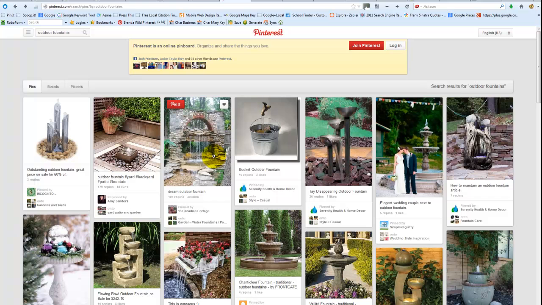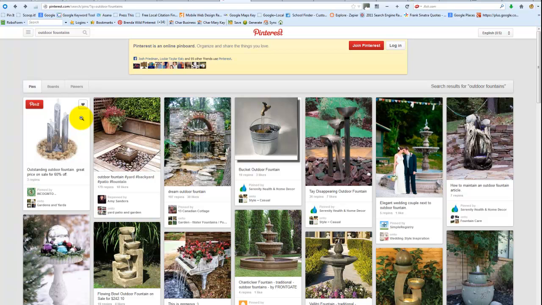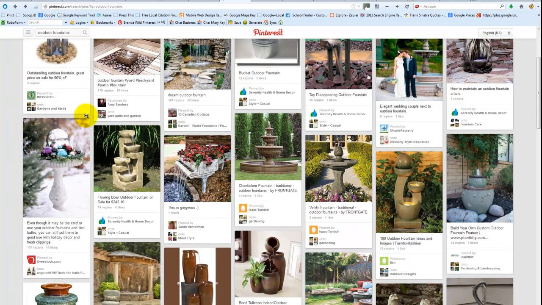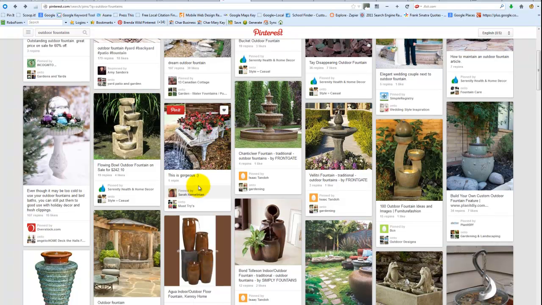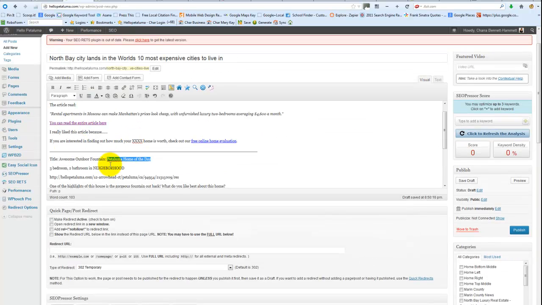So just because somebody thought it would be cool and they wanted to pin it in their garden and water fountains. See how people pin things in their garden and water fountains or Canadian cottage or whatever it may be. They just like pictures for reference and things like that. So these are really cool ways to get links back to your website in Pinterest. But you got to make sure that when you do it, you do that featured image here, and you're sticking the image in here too.